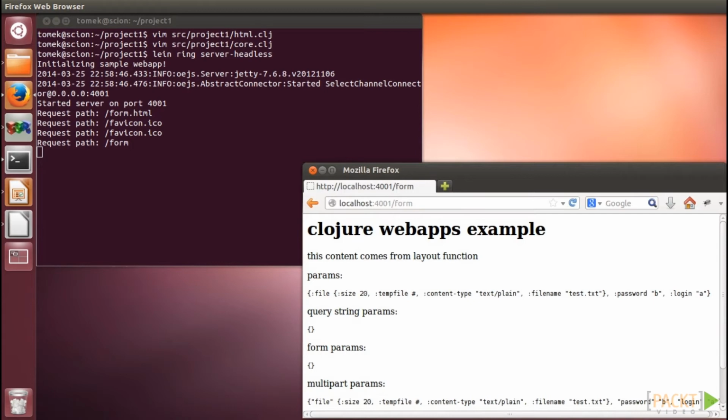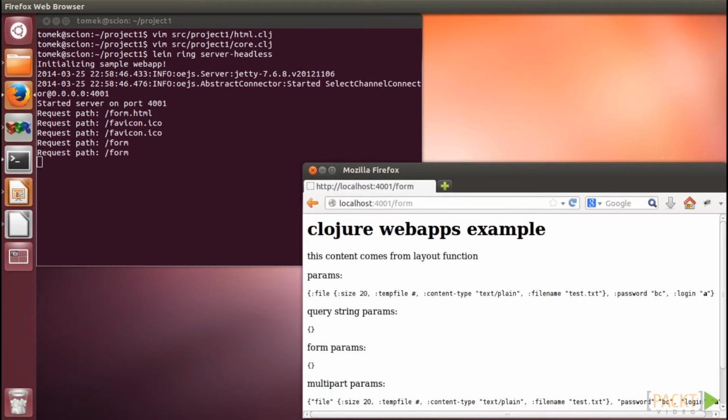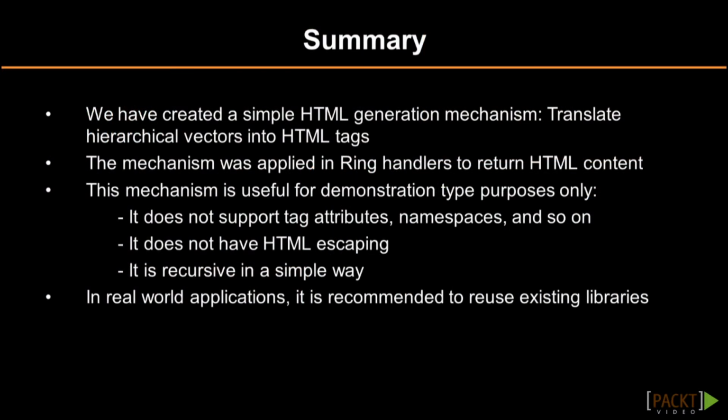But please remember that this approach just showcases how to generate HTML in a simplified way. If we were to enter some special HTML character, like greater than, it would be rendered as any other. We have successfully introduced a new mechanism for generating HTML content from Clojure handlers, which allowed us to demonstrate the basic approach that we can apply.